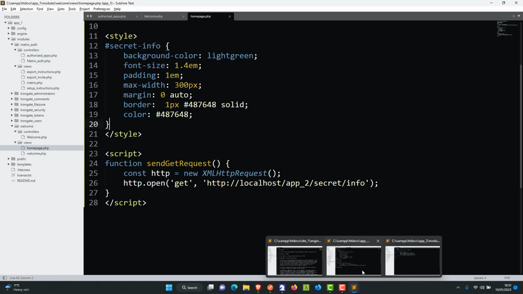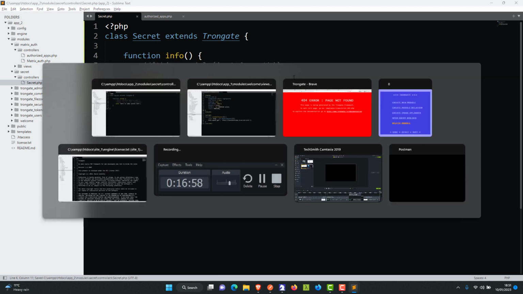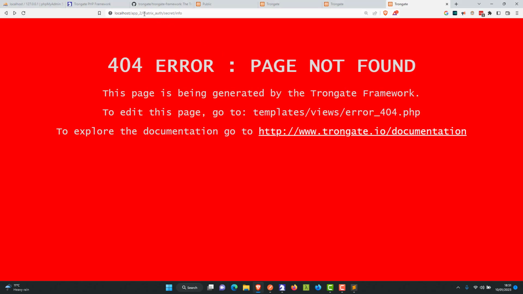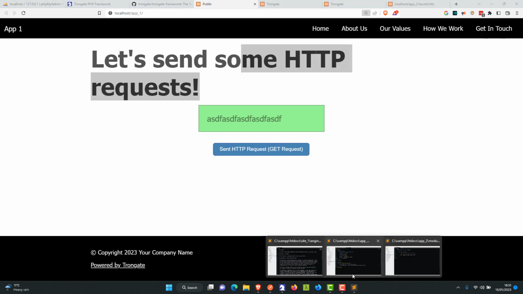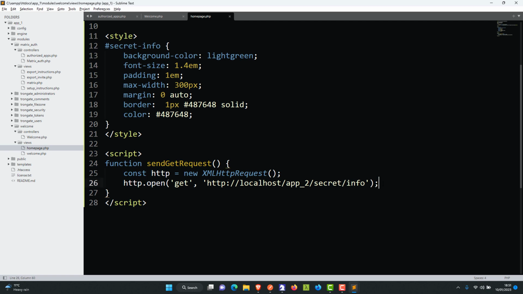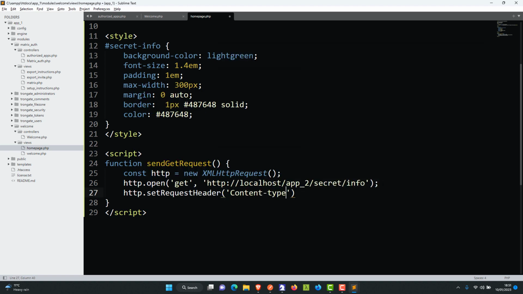Now, actually, to make life a bit easier, let's just get rid of this matrix auth protect thing for the moment, right? So that means that when we go to that URL, we should see the secret info. Here it is here. And so let's continue building our HTTP request here in JavaScript. So what we're going to do is we're going to say http.setRequestHeader Content-Type, and it's going to be application/json.